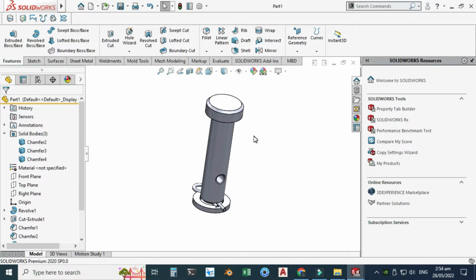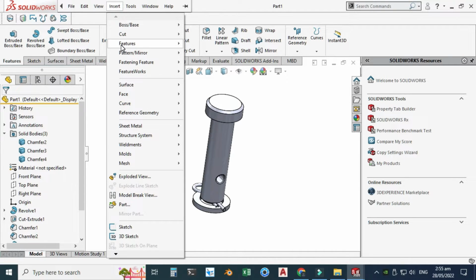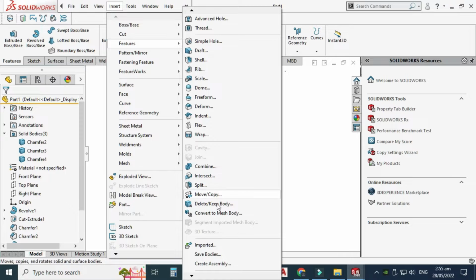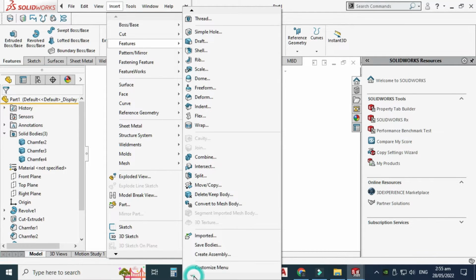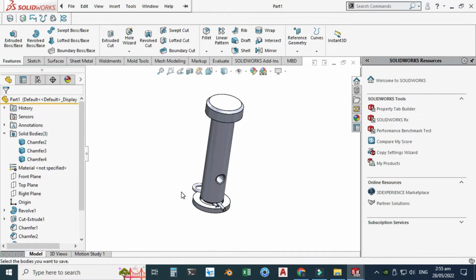So after creating these, now I have to save these bodies separately, because I am in part mode. I am still in part mode, although I have three solid bodies, but I have to separately save these bodies. Okay, so I'll go to here, insert, and I'll go to here, features, and I'll go to here, save bodies. If you don't find this option, just click here and you will find this option.